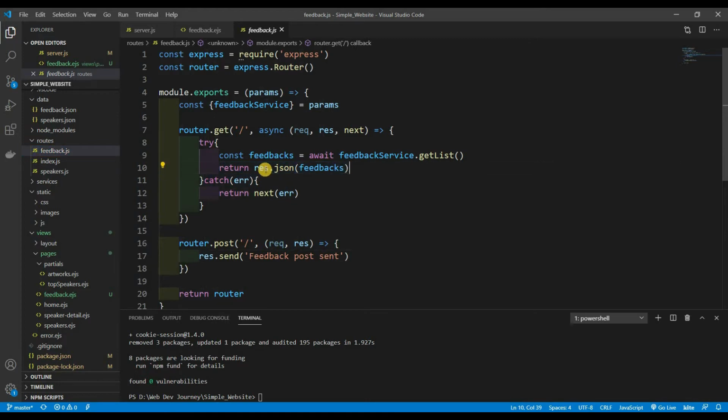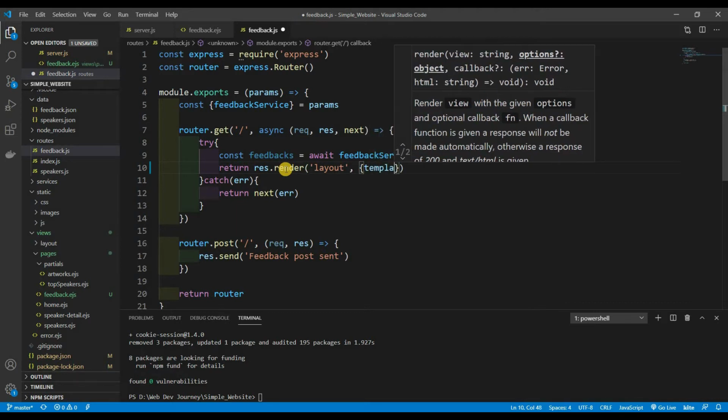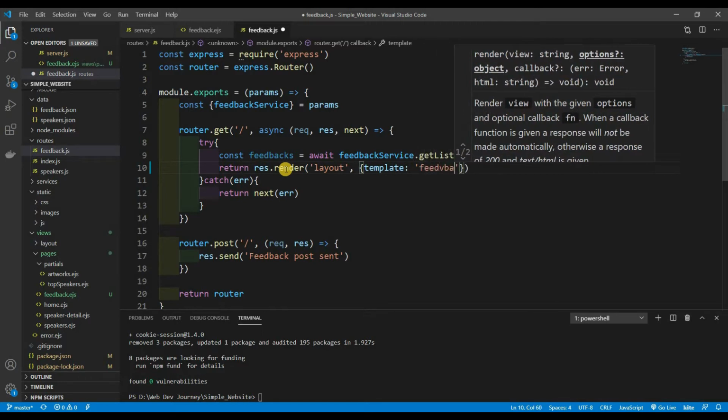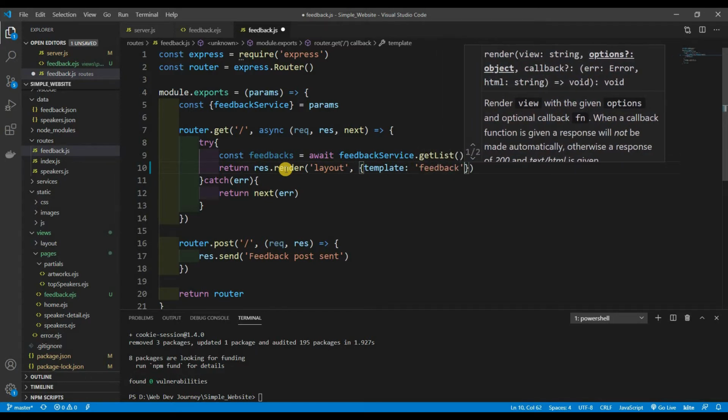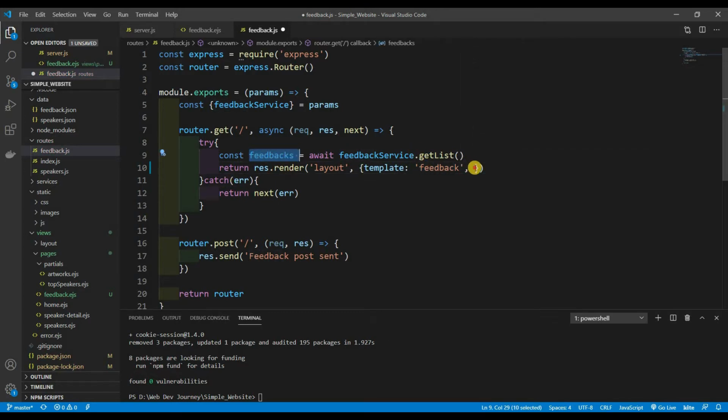Now let's go to our feedback route and just render that out. So let's return res.render. We want to render out the layout page first of all, and then pass in some stuff, which is the template of the feedback. And we also want to pass in the actual feedbacks that we got from the method getList. So feedbacks. And we're not going to be using that for right now.